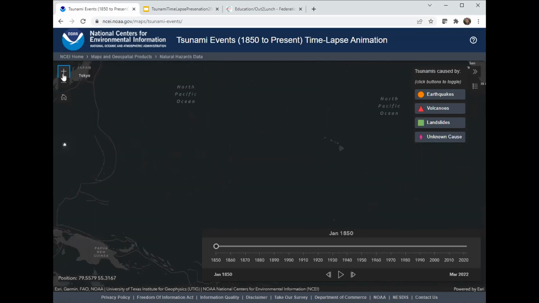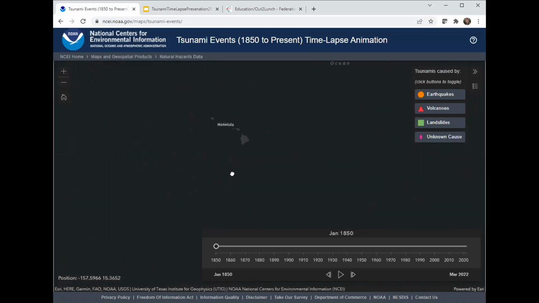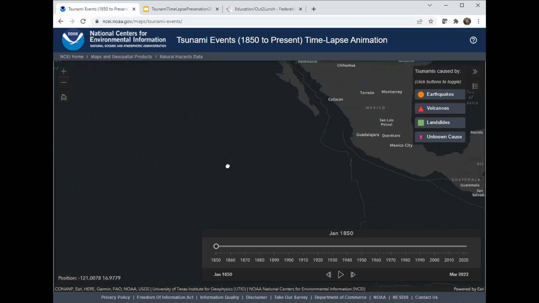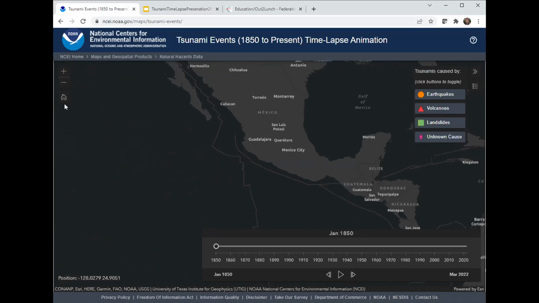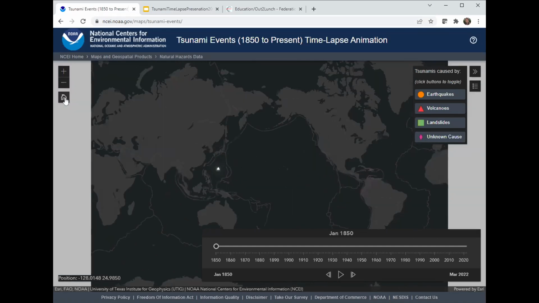At any point too, if you're zoomed in really close and you're moving around, because you can use the hand feature to pan, if you want to get back to the home screen, you just click home, and then you go right back to that first screen. The other thing to notice is over here on the right-hand side, this helps you explore the occurrence of tsunamis, and this is the time-lapse element of it that I was referring to.